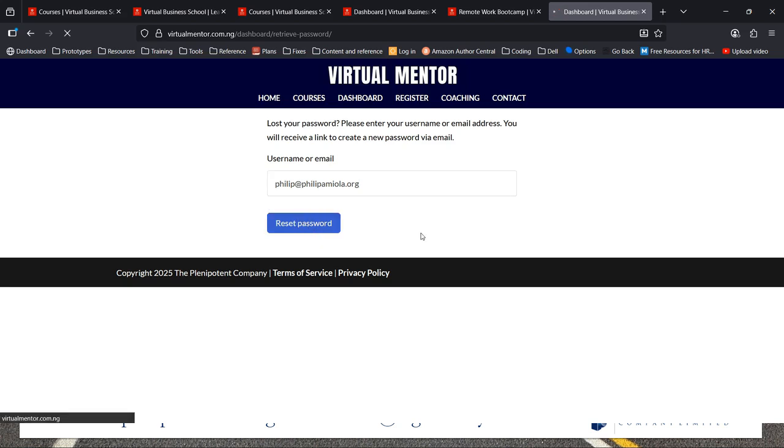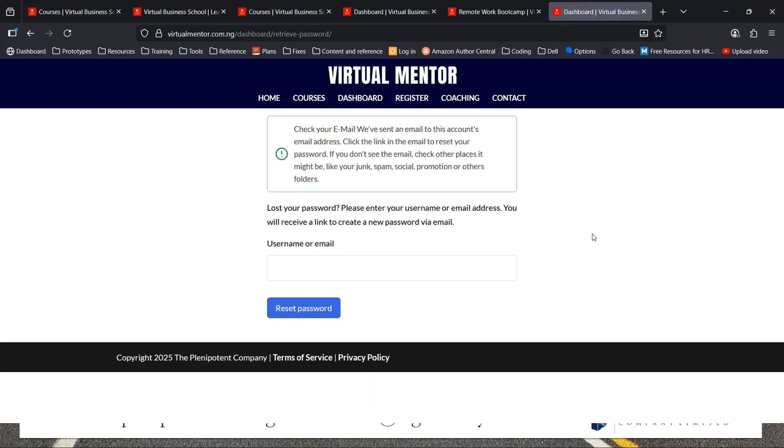So you will receive an email with a password reset link. You just use that link to reset your password, then come back to the dashboard and log in. Once you log in, you will find that you already have access to the course. Okay, you can go and check your email. We've sent an email to this account email address.